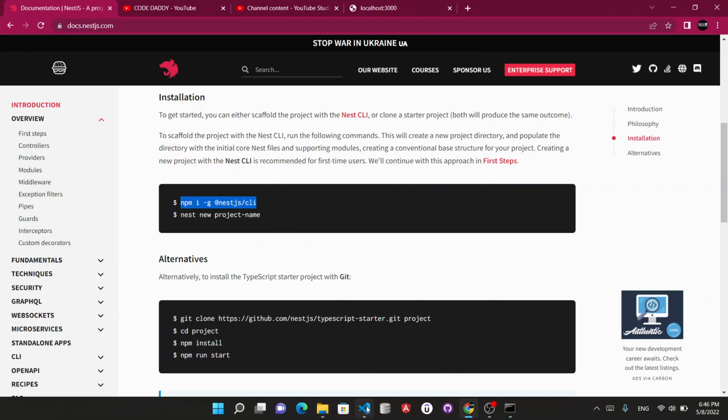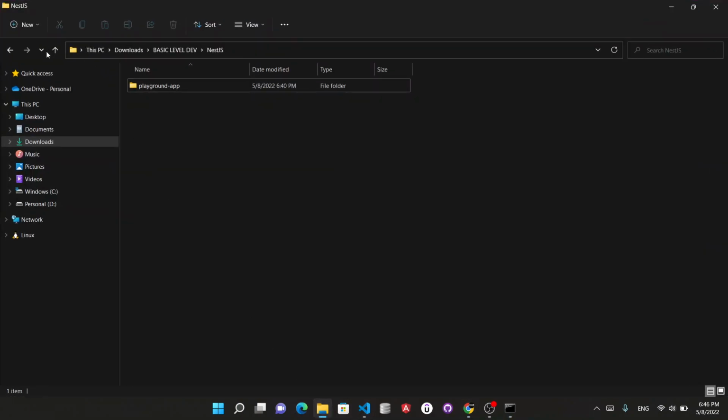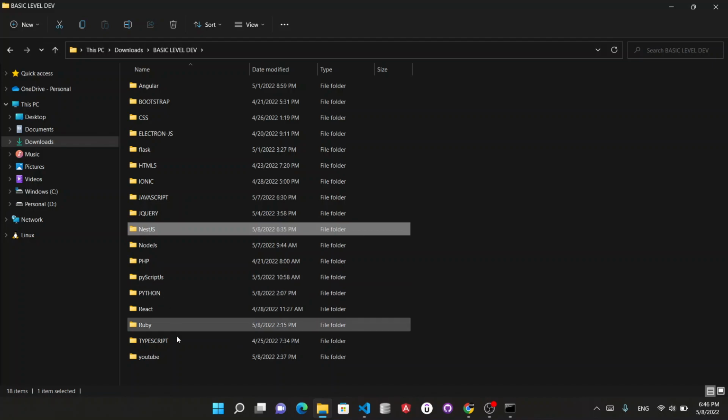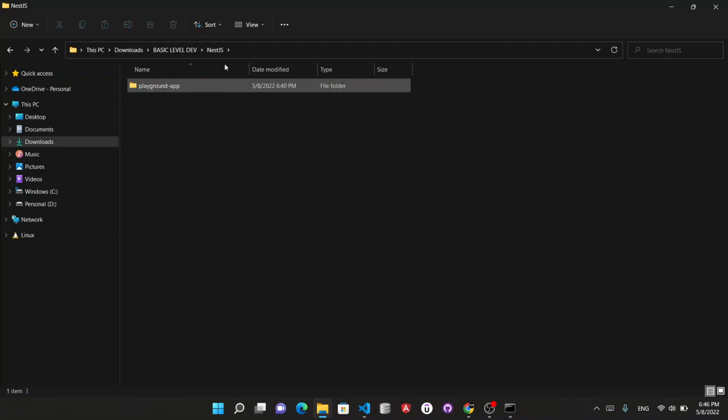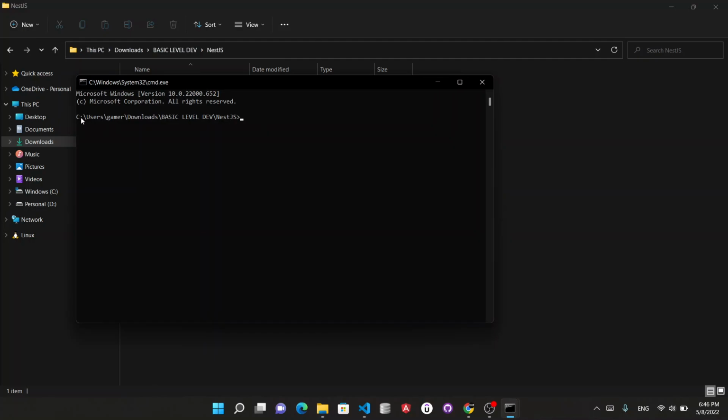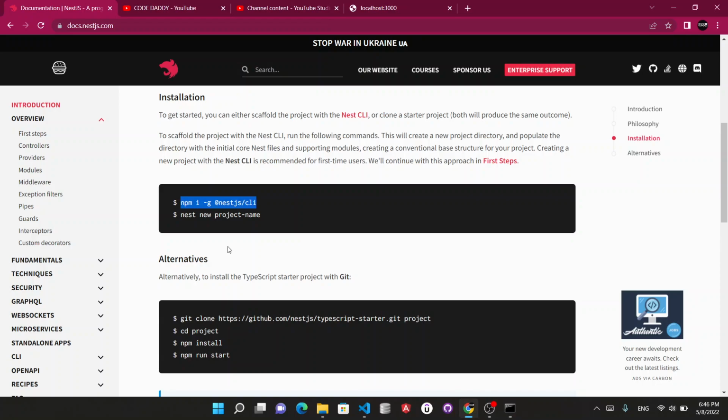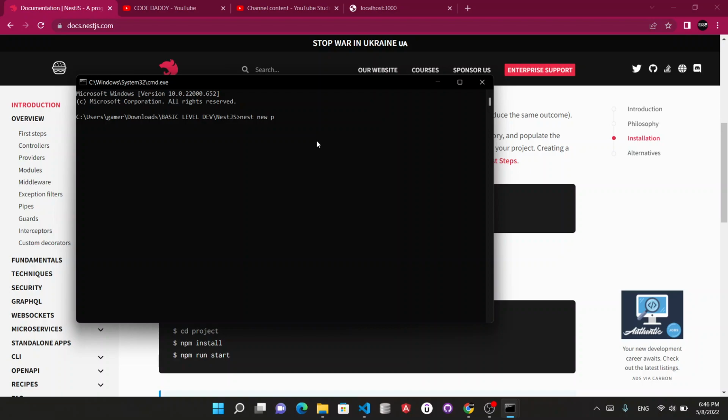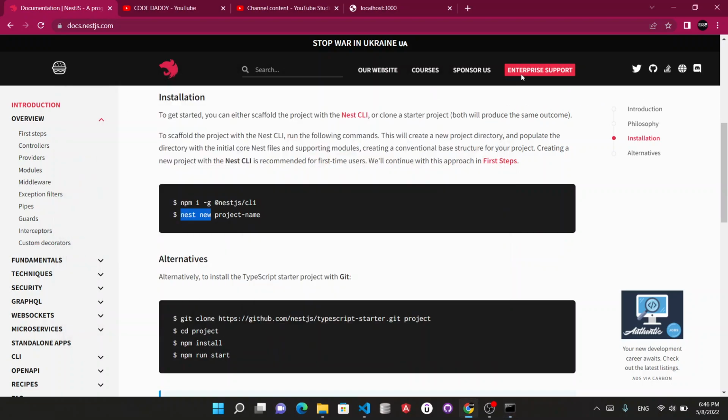Once installed, you need to go to the folder where you want this project to be built. For example, I have made one folder here, Nest.js, and inside this, run cmd. You see you have the path inside Nest.js, and here you need to copy this command, nest new, like this, and the name of your app which you want to keep. In my case, playground app. Hit enter, and this will start installing.